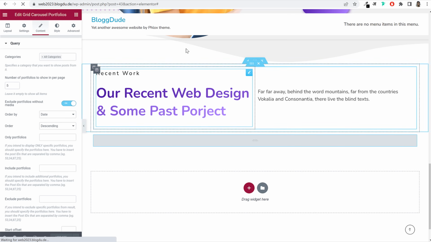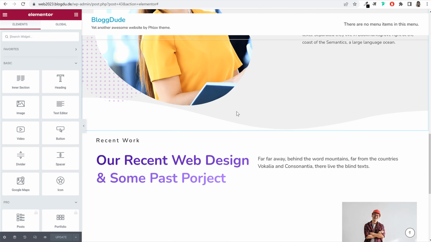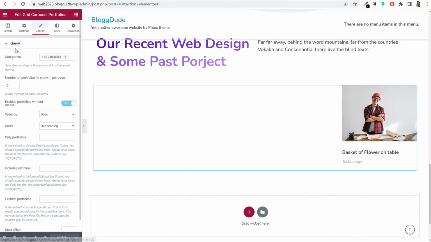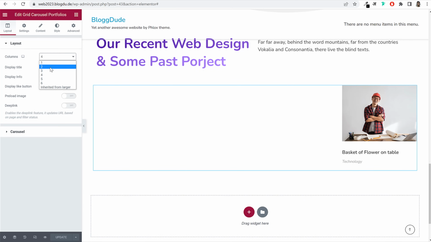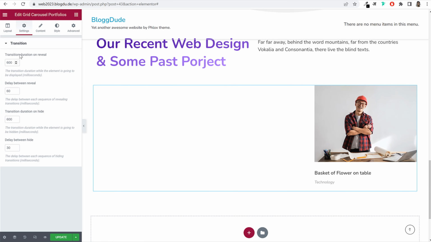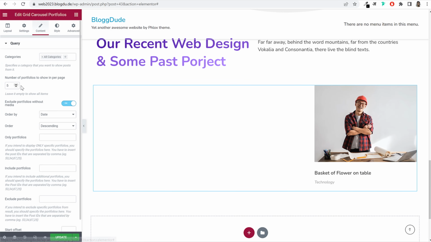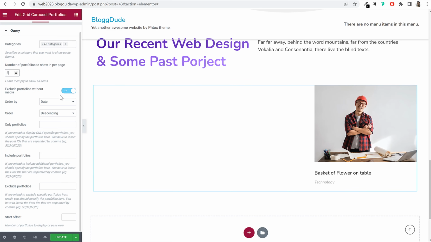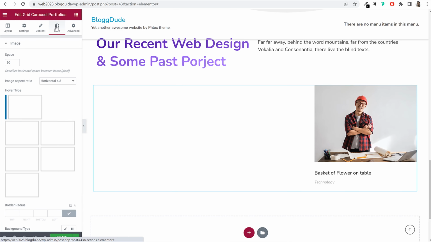First let's refresh this page. Now go at the bottom, and here as you can see, you have the portfolio. First click on this thing, go to layout. Let's start from layout. We want 3 columns. Okay, so select 3 columns under setting, and after that number of posts to show, we want to show only 3 posts. Okay, and after that, let's go to style.